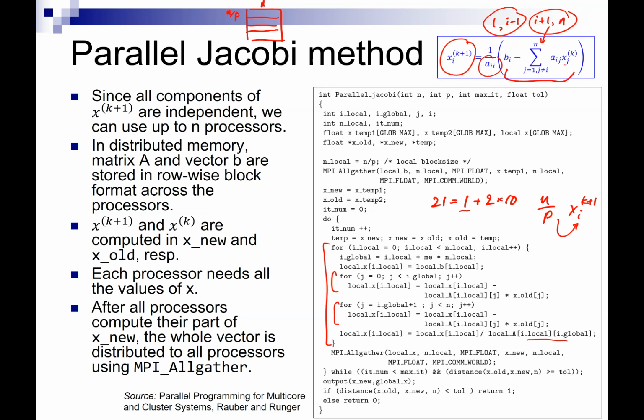And now we want to send this entire vector x of k plus 1 to all of the processes, because right now they only have part of x of k plus 1, but we want all the processes to have all of x of k plus 1. So to do that, we're just going to use this MPI all gather command over here. Each process is going to take its local chunk of x of k plus 1 and send it to all of the other processes. Or alternatively, each process is going to get a chunk of x of k plus 1 from each other process.